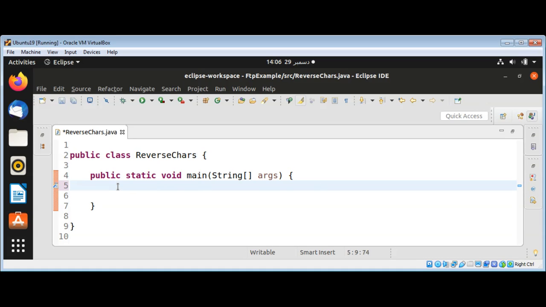First, I will define a string variable, ourText, and add some characters to it: A, B, C, D, E, F.